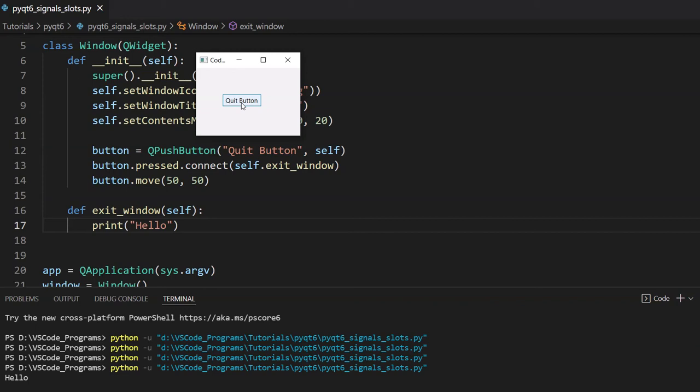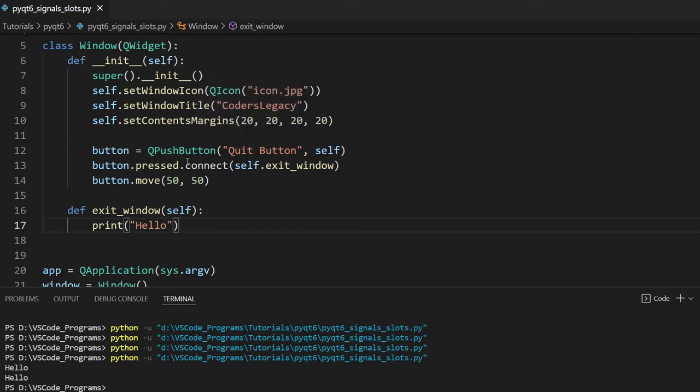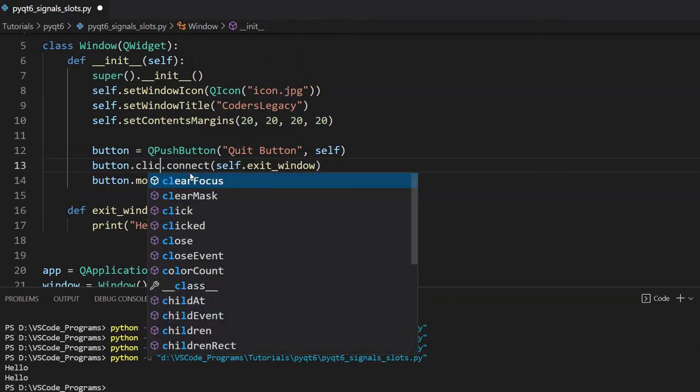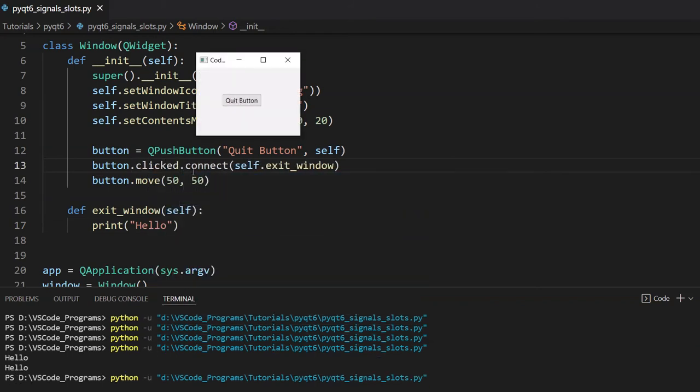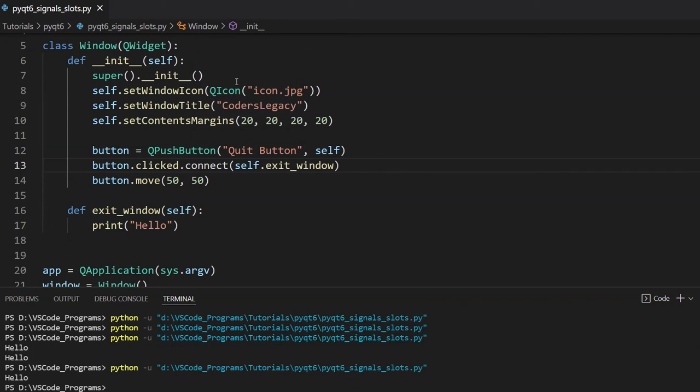Let me just do that again. I'm going to click on it and it'll print out hello because I'm holding it down. Then I'll let go, and it does nothing. Just remember that. I'm going to change this to clicked now, and I want you to see the difference. I'm clicking on the quit button. I have it held down, but it's not printing anything. I'll let go now and it'll print hello. That's the difference. Pressed will trigger whenever you have it in a state of being held down. Clicked will only trigger when you click on it and let go. So you need to do both in clicked.